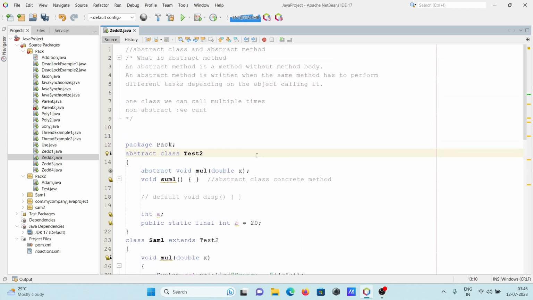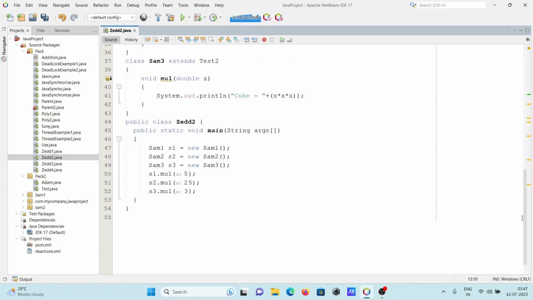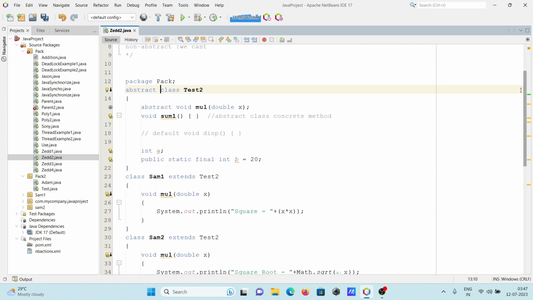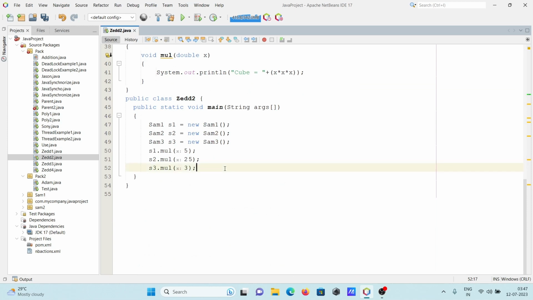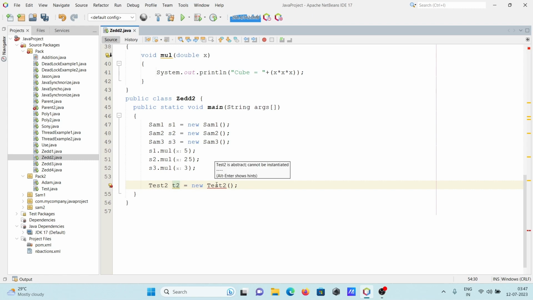The other point is we cannot create the object of the abstract class. The class name is test2 and I'm going to create an object of test2. Let's give the object the name t2. You can read the message: abstract test2 is abstract, cannot be instantiated. That means you cannot create the object of an abstract class.